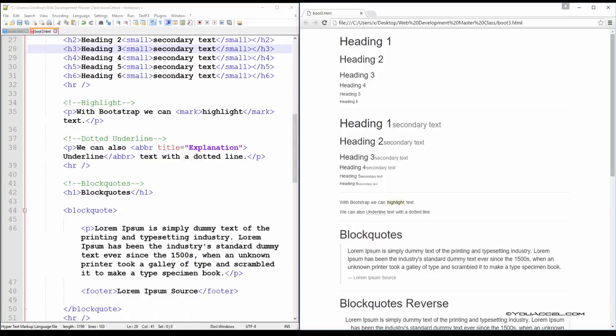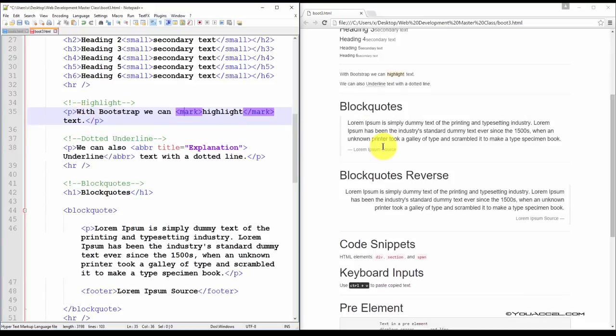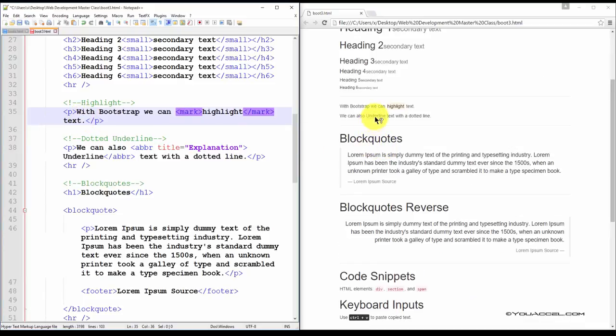We can highlight text using the mark tags. So we've placed the mark tags around the word highlight in this paragraph. And this is what it looks like, highlighted.